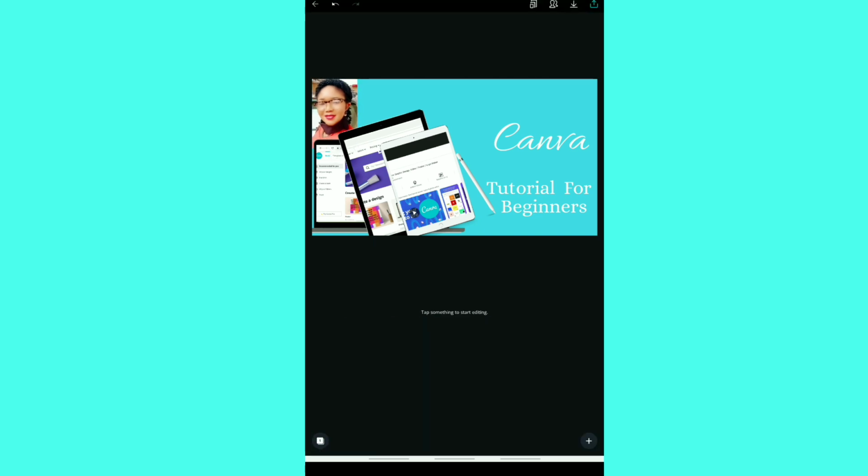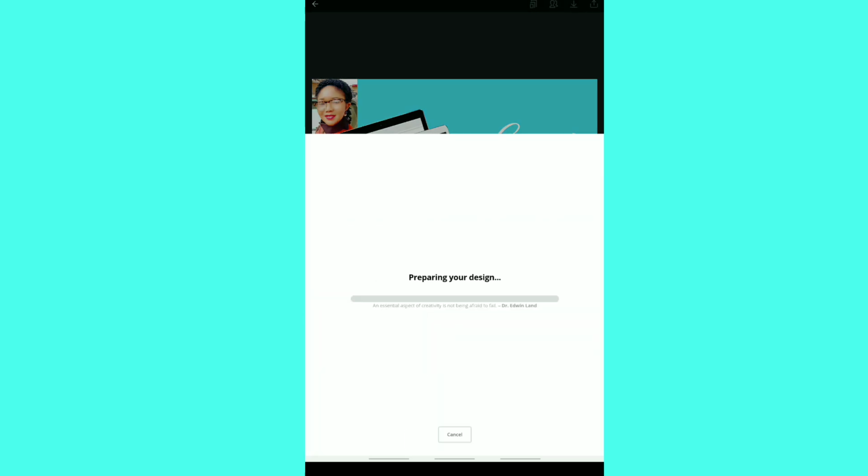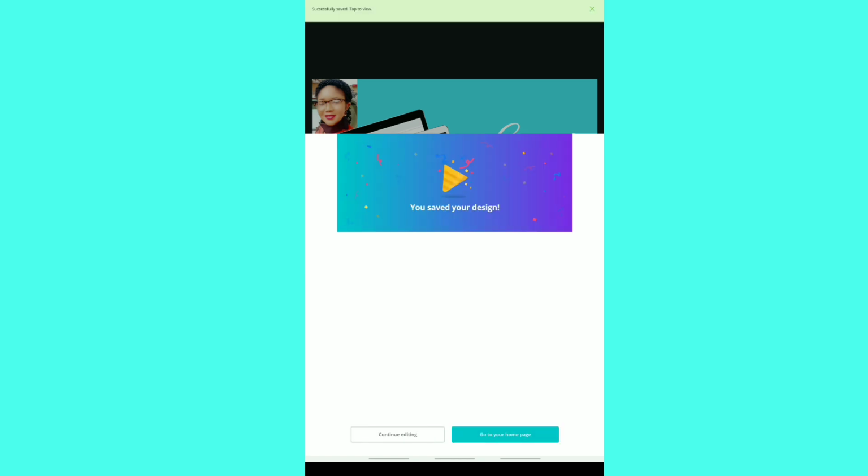And guys, that's just it. There's nothing really difficult about this thing. It's just as easy as it is. So once I confirm that I like what I can see, I just click download. And automatically it just goes into my phone. Yes, it's that easy.